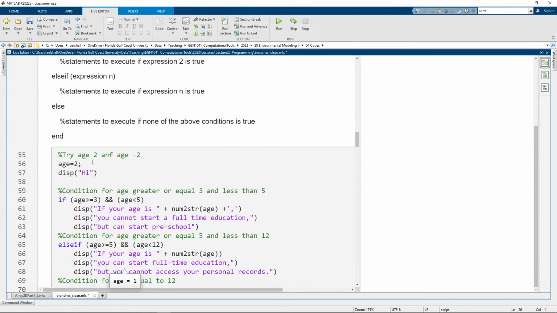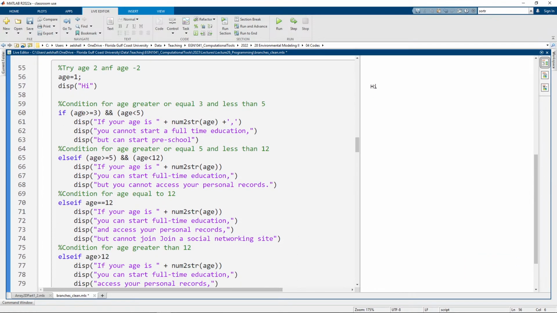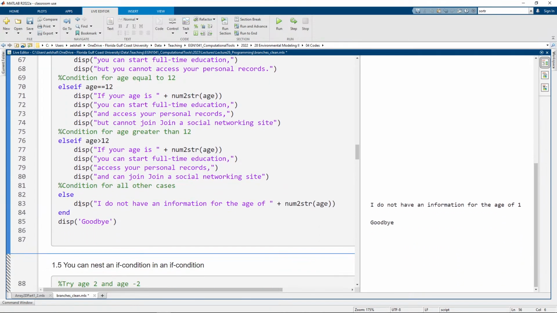So for example, if I put the age of 1 again here, now it will say hi, and then I don't have information for the age of 1, because this is an else if statement about this age, about this age, about this age, and then this is for any other cases. Okay.